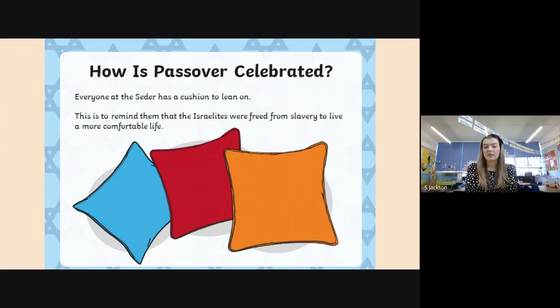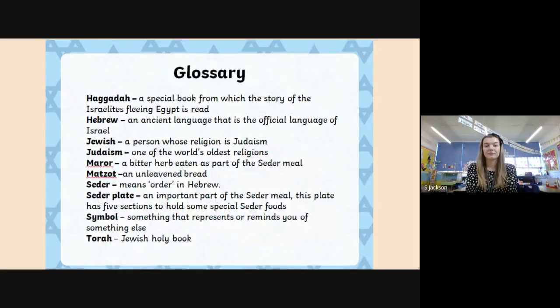Everyone had a cushion to lean on, and this was to remind them that the Israelites were freed from slavery to live a more comfortable life like they deserved.